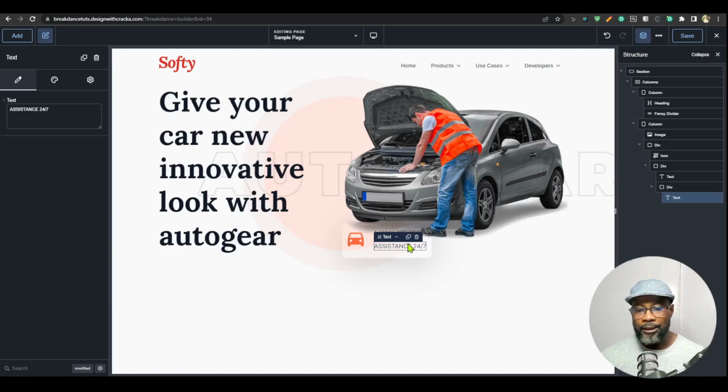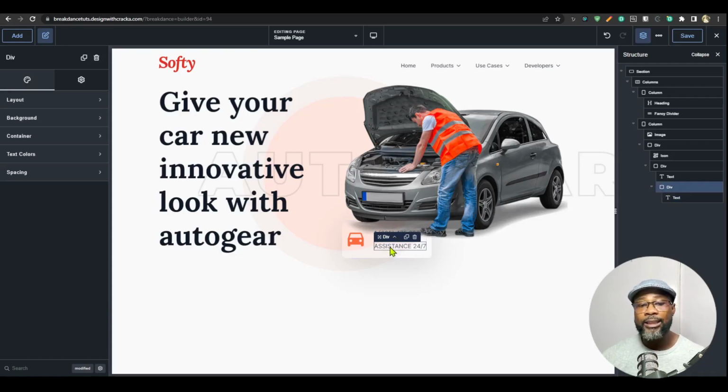For a lot of other builders, it's something like that. You have to come here to the structure panel to select the parent. But in Breakdance, if you want to select that div, which is the direct parent, you can just click this arrow and it quickly switches to select the parent. So for every element, whenever you see this arrow, it means select parent.